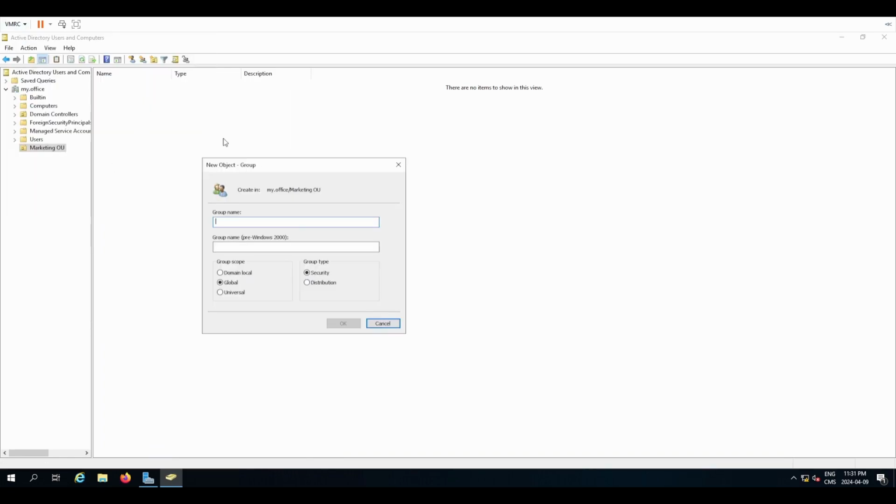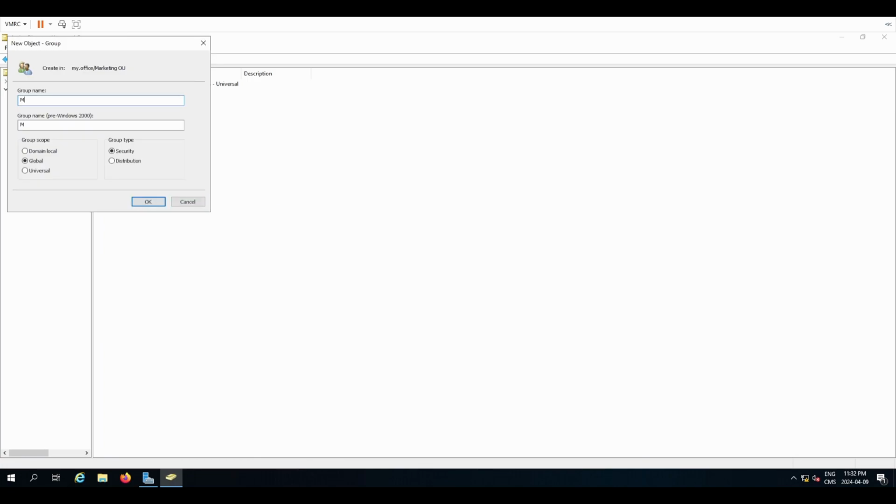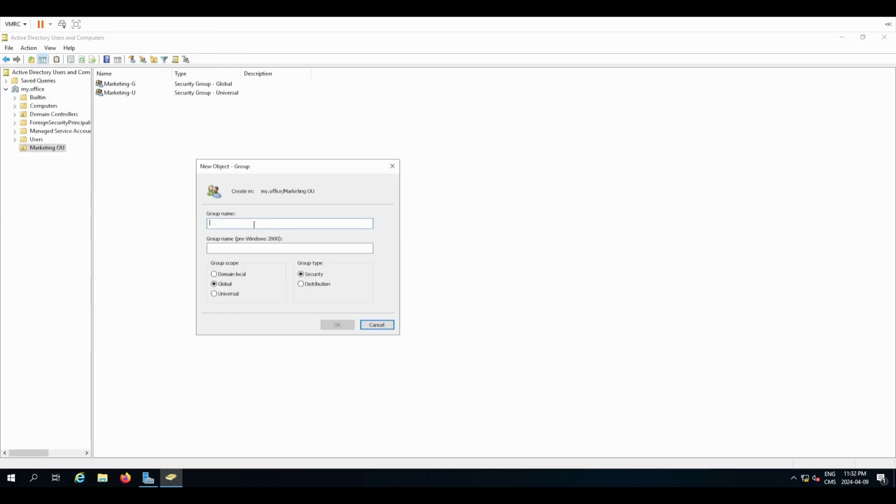Because we're dealing with marketing, and depending on the type of restriction we want to give it, using groups is actually a very efficient way for us to limit our users in how we want them to behave on the network. So let's create a marketing-u or universal security group. We're going to create one more for marketing.g for a global security group. And finally, we are going to add one more group for marketing.dl or domain local, meaning that this group will only have access to the my.office domain. Go ahead and click OK.